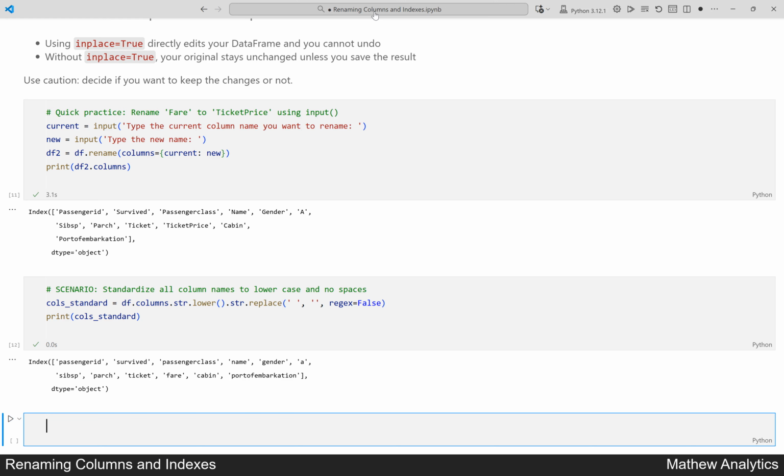Let us see how you can start over if column names get too messy. Sometimes, after many changes, you want to reload the original column names. We simply reload the data and check that the headers are restored. Let us print the columns to confirm.